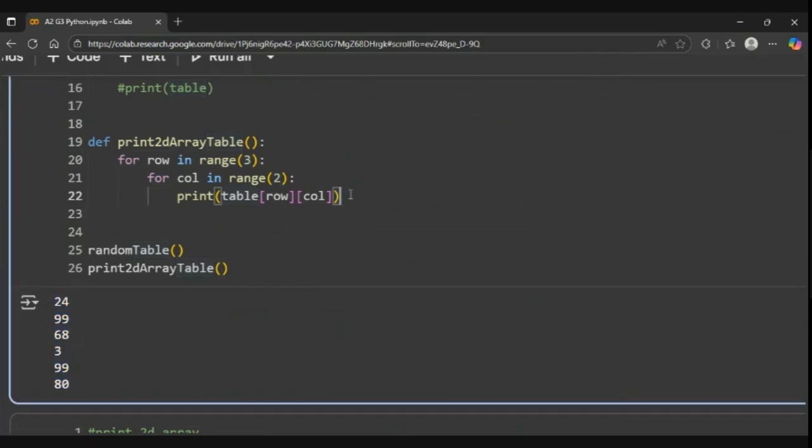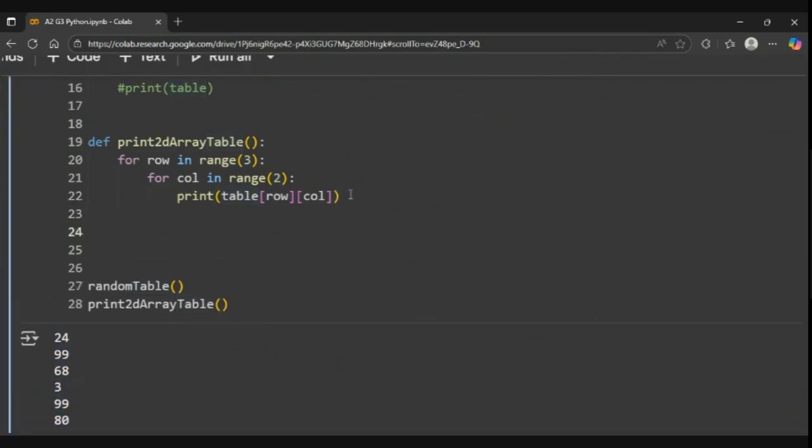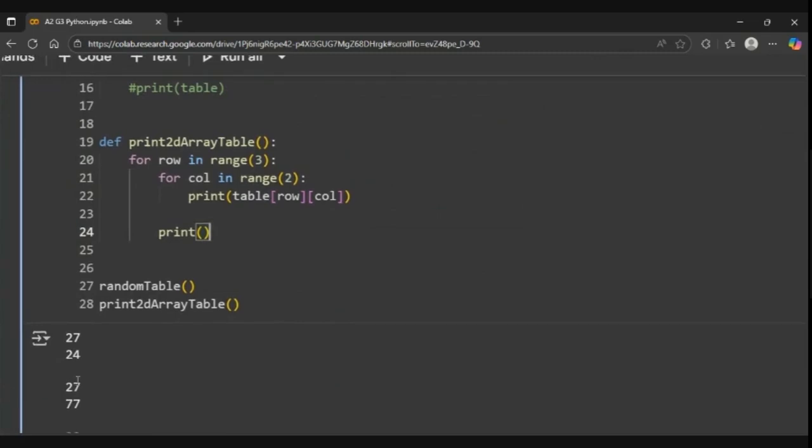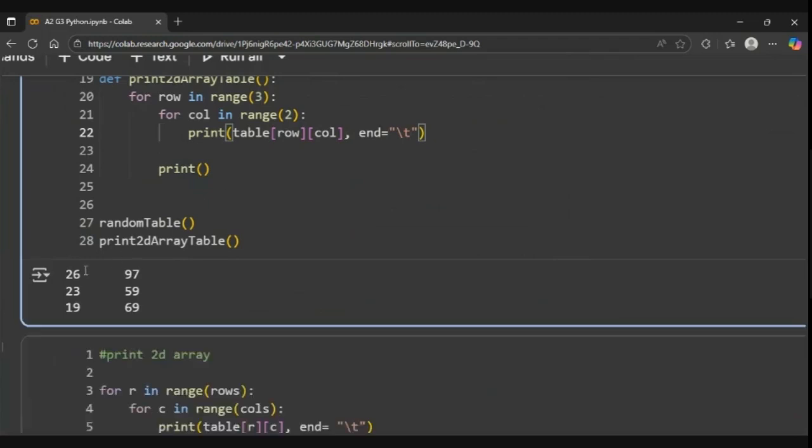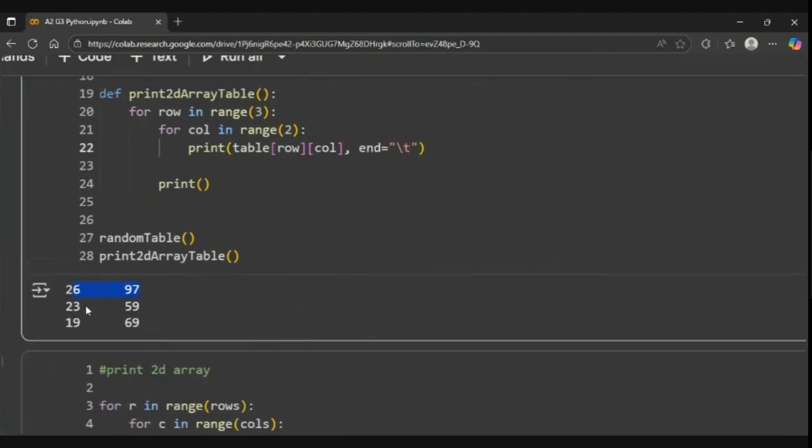So uske liye what we can do is that once you have printed all the columns for row, we can simply add a line break like this. Okay, this separates out the values. So 2 columns हैं आपके पास 3 rows में, so this looks fine, but columns should be in the same line. So हम n का function use करके I can just use \t here, so they are separated by a tab space. So now 26 and 97 are in one line. This is second row, this is third row.